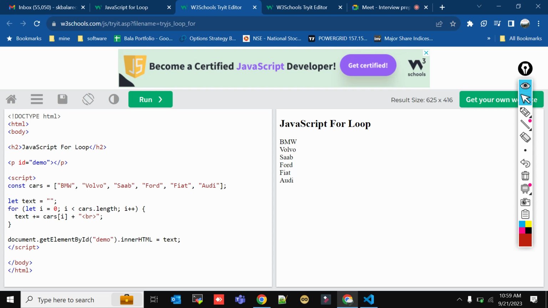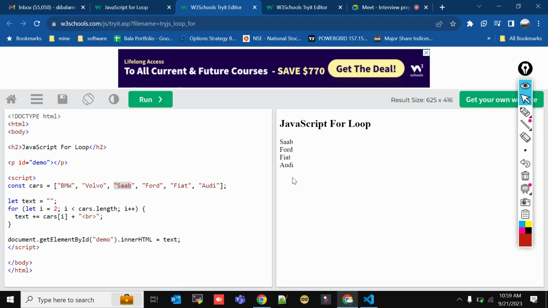Okay. Now if I put 2 here, I value will start from 2. So 0, 1 will not be printed. It will start from 2. Okay. So you know that it starts from 2 only. Okay. This is how array and loop works.